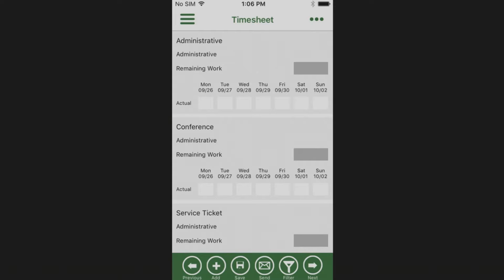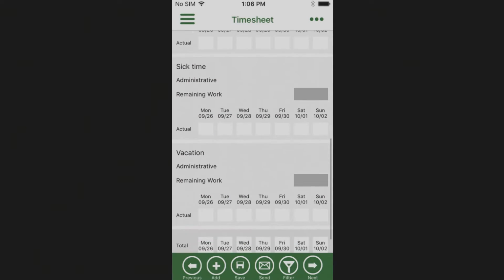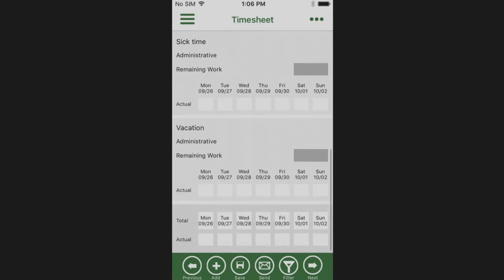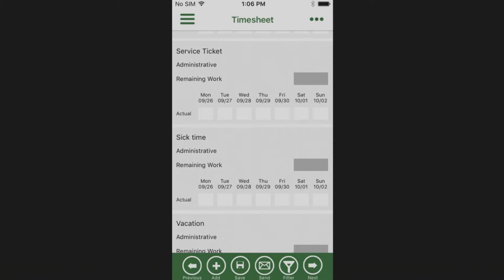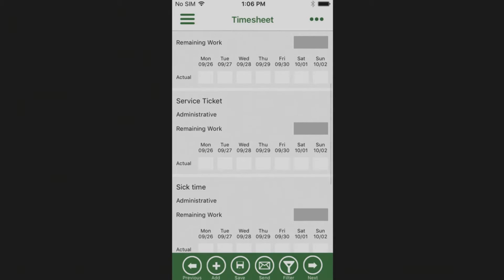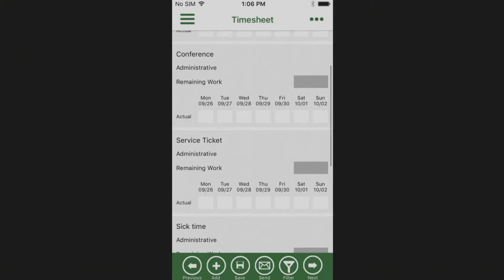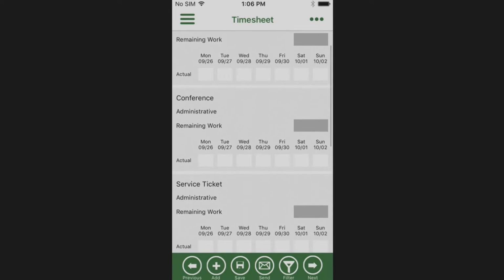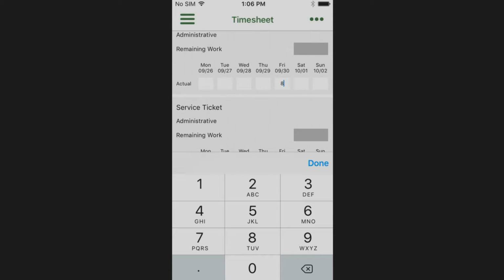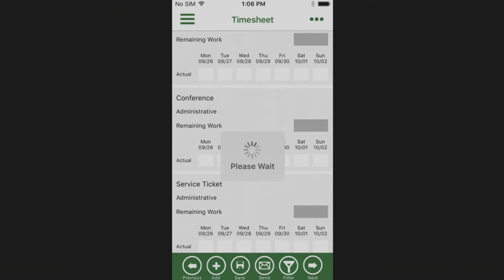So in this scenario, we're Robin here. And we want to fill out some time on our task, but we see it's not in our list right now. Right now, we just have the administrative tasks that our company has set up for us to always appear in your timesheet so that you never forget to fill those out. So we can go ahead and actually add in some conference hours here today. And then we're going to go ahead and save that.